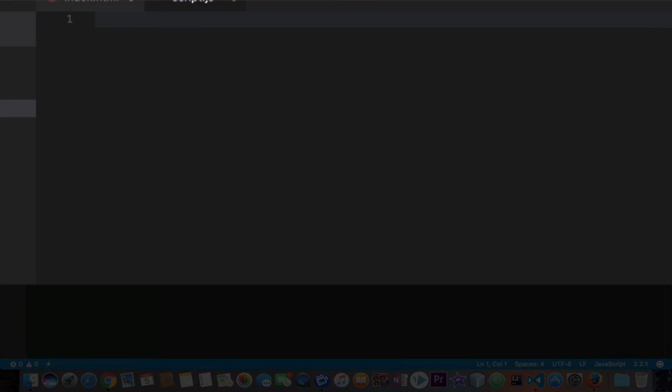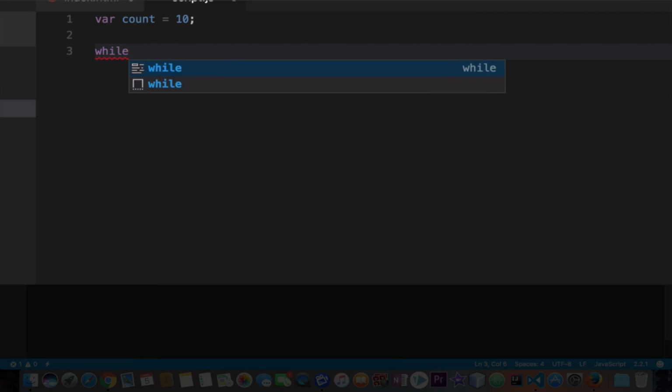Now, let's say you want to write something on a page 10 times. For that, we can use a while loop. We can create a variable first, named count, and we set that to 10 and add a semicolon. Now we can use the while loop to write something on the page. I'll start a while loop with the while keyword and then add parentheses, and here we're going to type the expression, the condition, and then we need to add a code block with our curly braces.